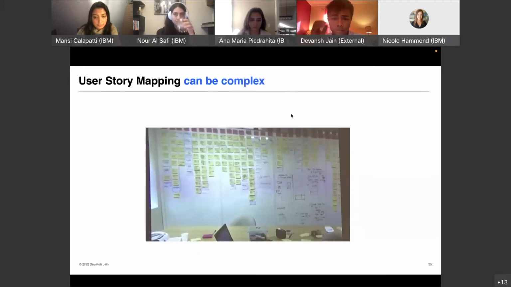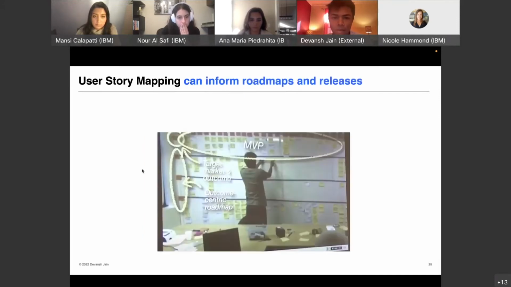This is from Jeff Patton, who wrote a book called User Story Mapping and also has a fantastic talk where he talks through the whole book. So this is from that presentation. And so this is the example of a company that had multiple products and they're trying to figure out how they work together. So they can be really complex. They can inform roadmaps. You can take a user story map, split it up into releases, and boom, you have a roadmap.